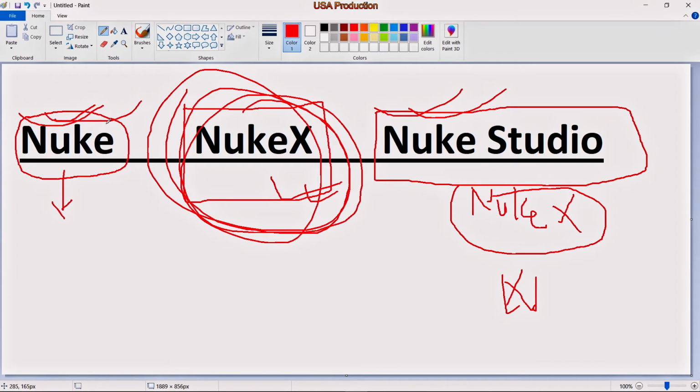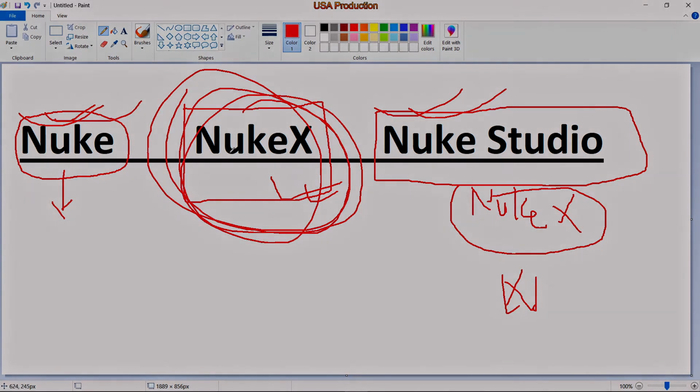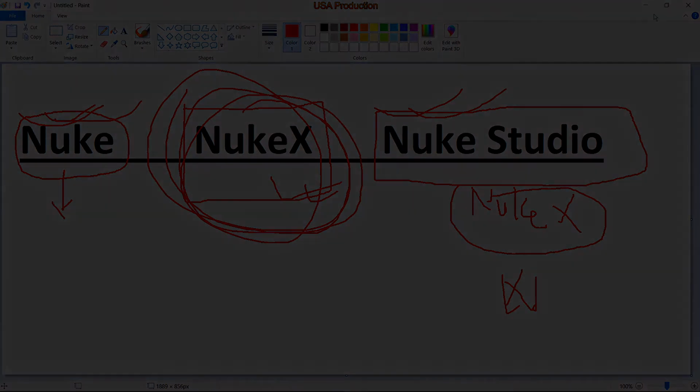Nuke is at a very affordable price, and you can get a trial version of it, because it's just a basic version of NukeX. On the other hand, NukeX is an advanced version of the compositing software. And finally, Nuke Studio is the greatest version, including all the tools in it, such as editorial and node graph as well. So we'll start with NukeX, okay? We'll continue our next classes with NukeX.